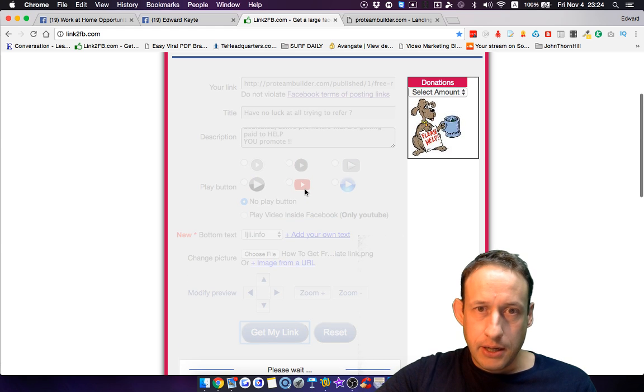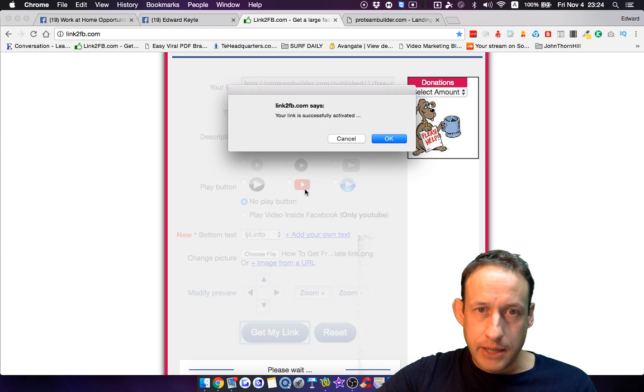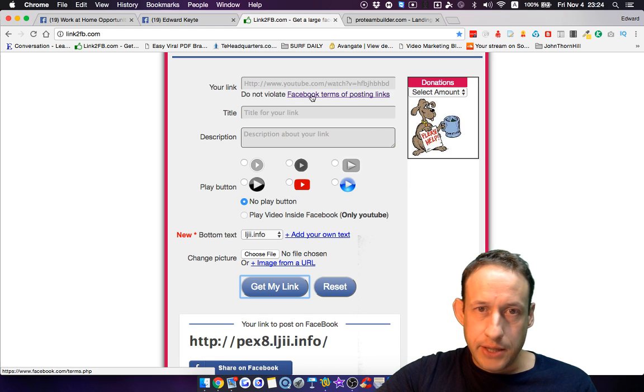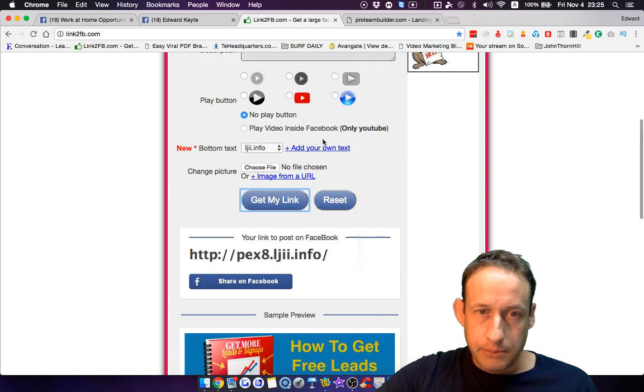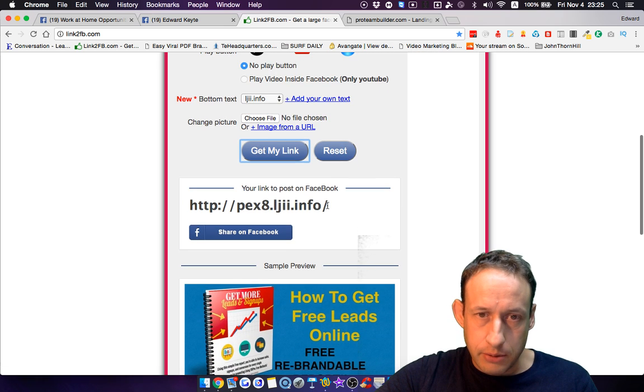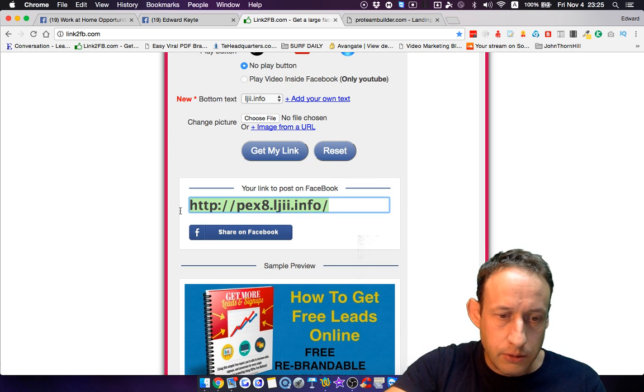Now, I would highly recommend that you read the terms and conditions from Facebook. Don't violate Facebook's terms. But basically, I'm just giving you an example of how you can use this tool.